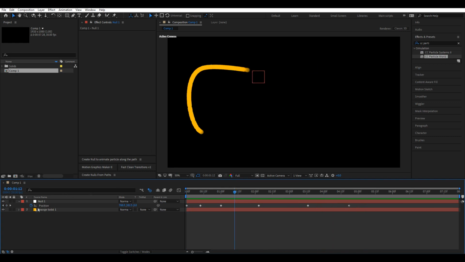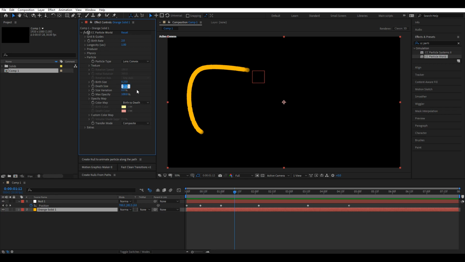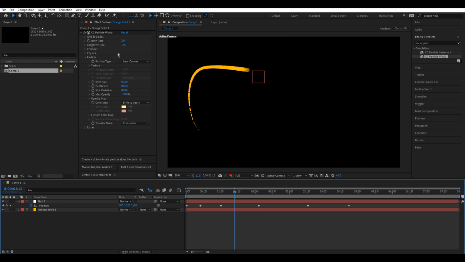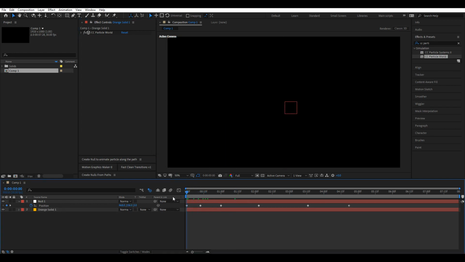I'd like to go to particle and set this size to 0 and set birth rate to 5. So we have our stroke now.